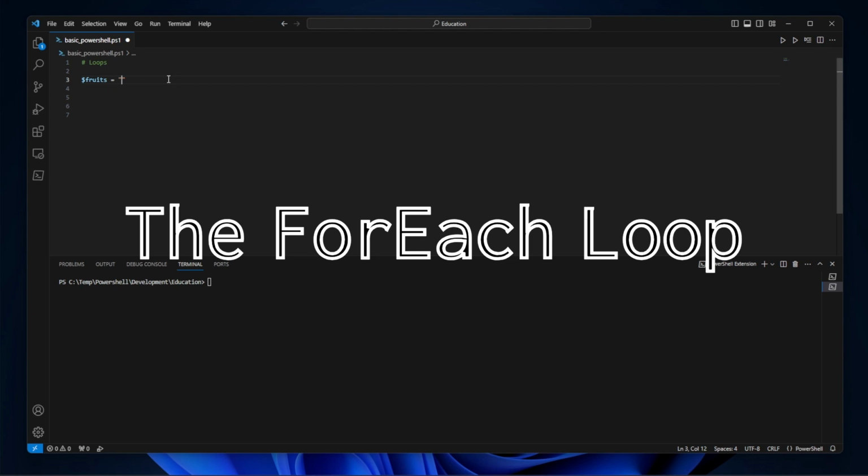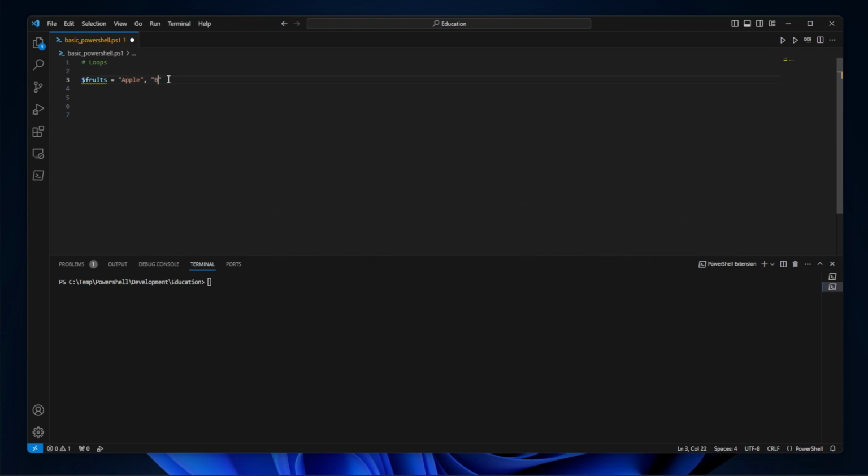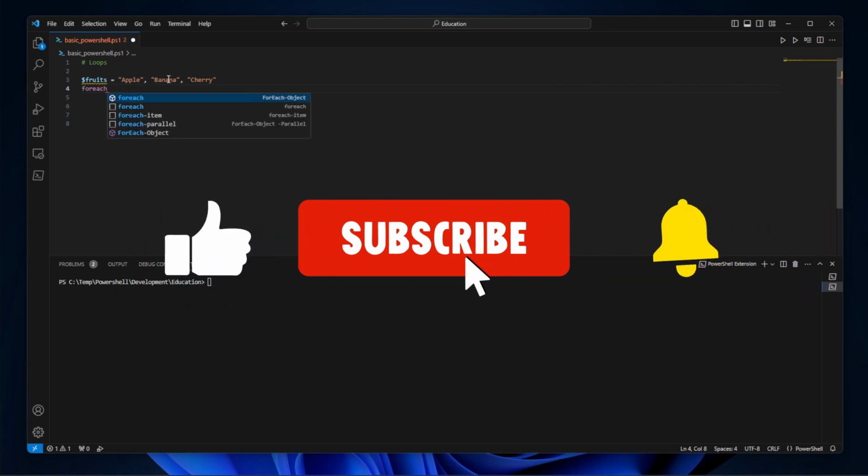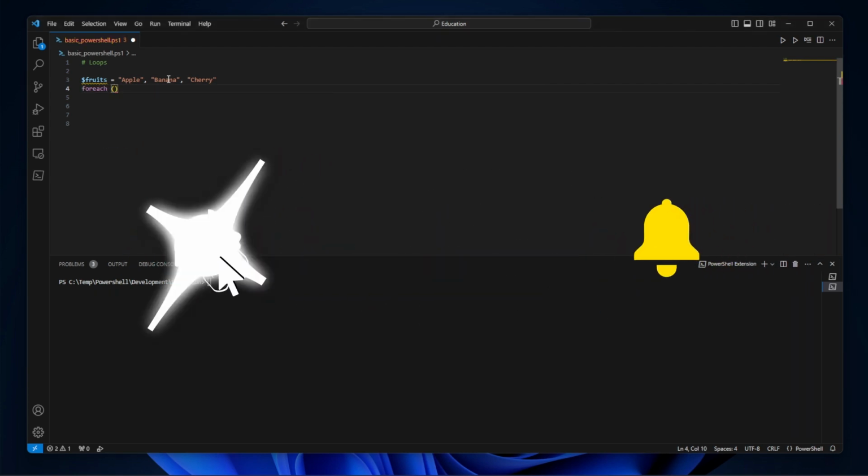Let's start with the basics. What are loops, and why are they important in programming? We kick things off with the foreach loop. It's perfect for iterating through arrays. Check out this example, and I'll break it down for you.